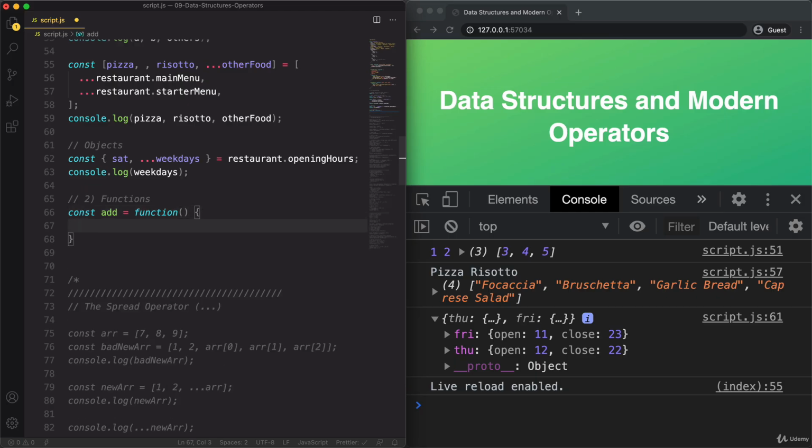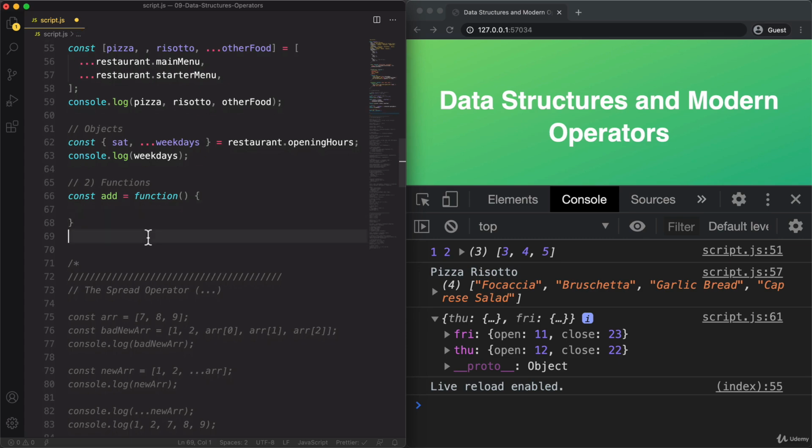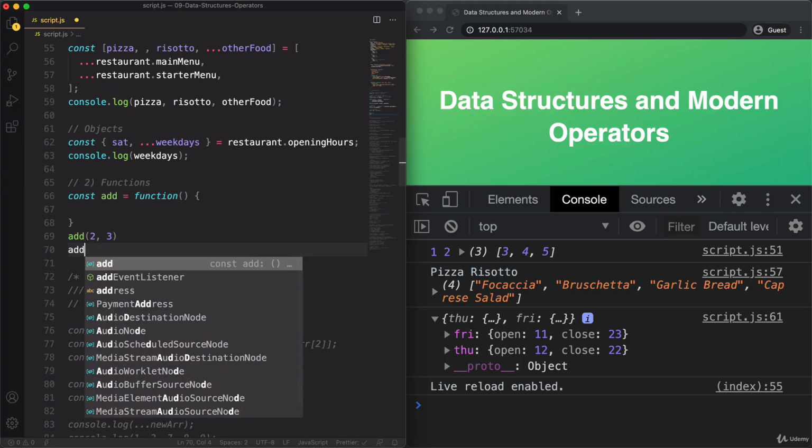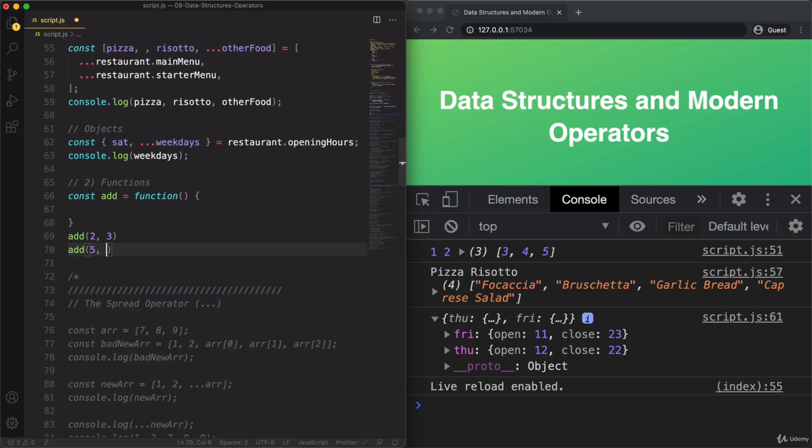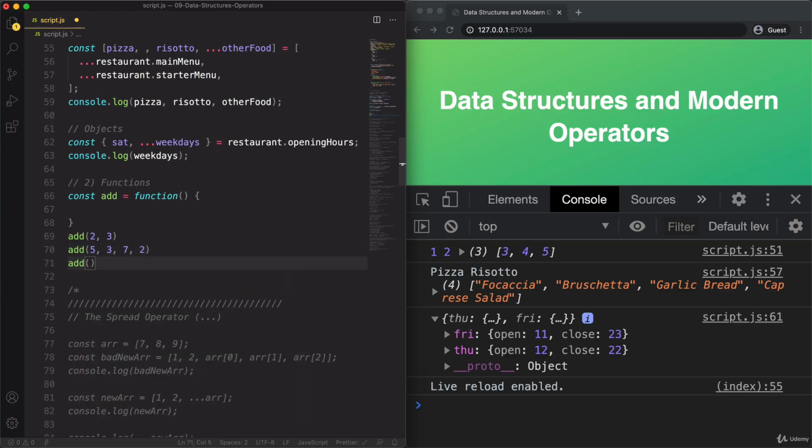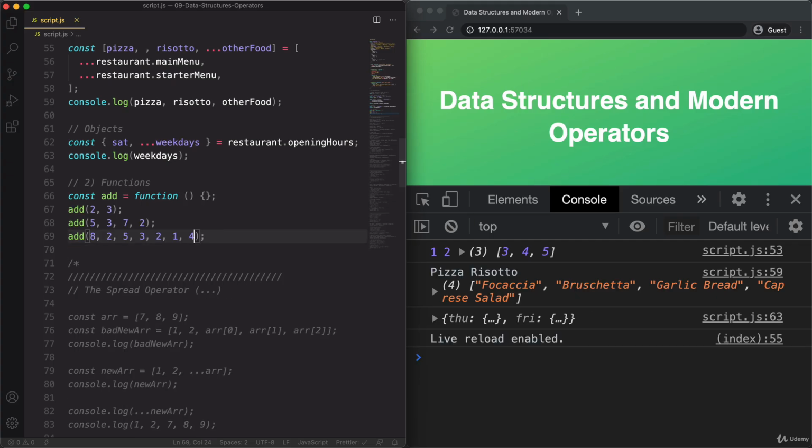And so let me illustrate how we want to call this function actually. So we want to be able to do, for example, this 2 and 3. It should give us 5. But then we also might want to be able to do this 5 and 3 and 7 and 2, for example. So again, any arbitrary amount of arguments should work for this function. So something like this, for example. But of course, we're not going to specify like 7 arguments here, right? So how can we do that?